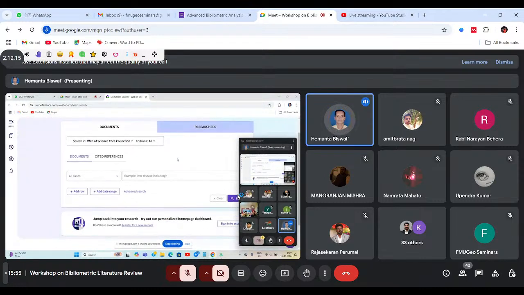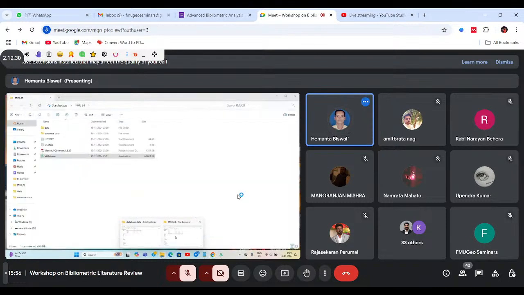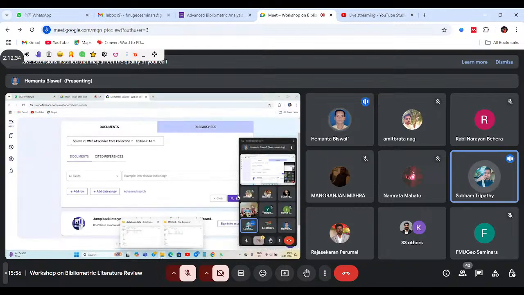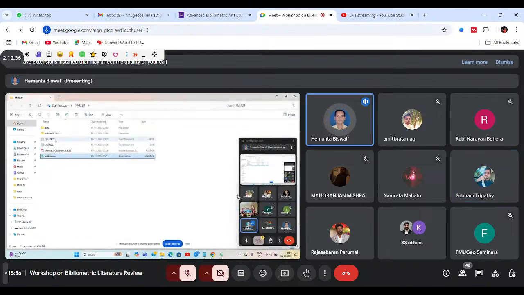Now, for example, your area of research is on any keywords. Can anyone tell me your area of research keywords? Sir, Indo-Pacific. Indo-Pacific, sir.